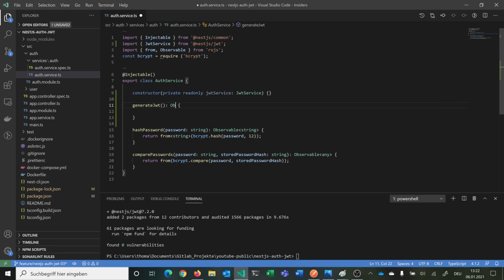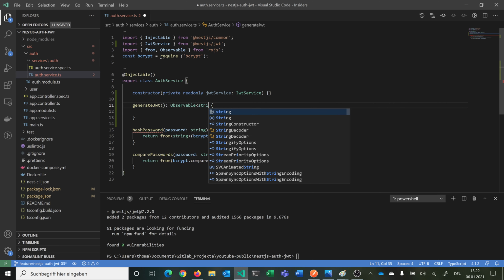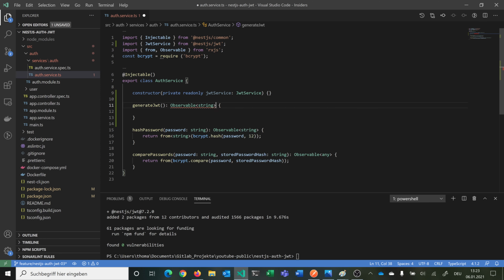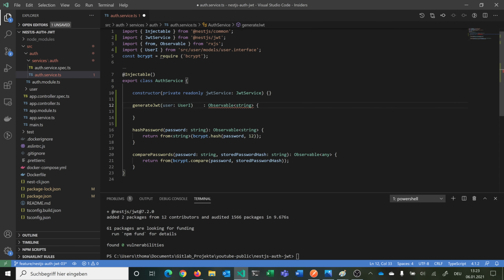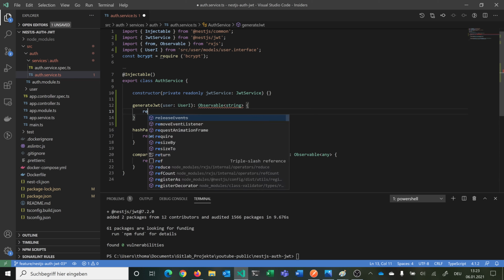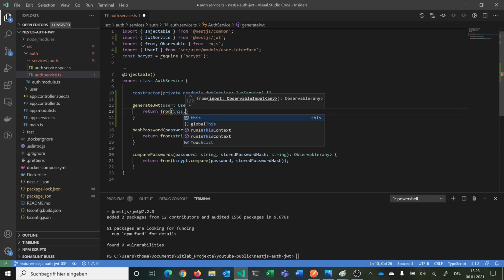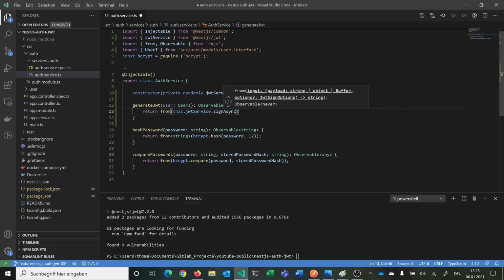And we also want to return an observable. We are just returning a string as an observable of type string, because the JWT is just a large string. And as an input, we take the user of type user interface. And here we return from this JWT service, so we make this an observable. We sign it async, and we have to sign it with an object. And this should be the user. So this will be the payload.